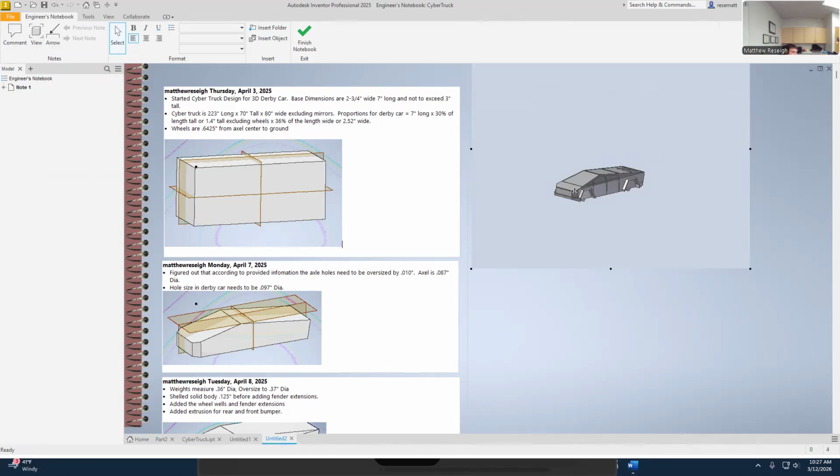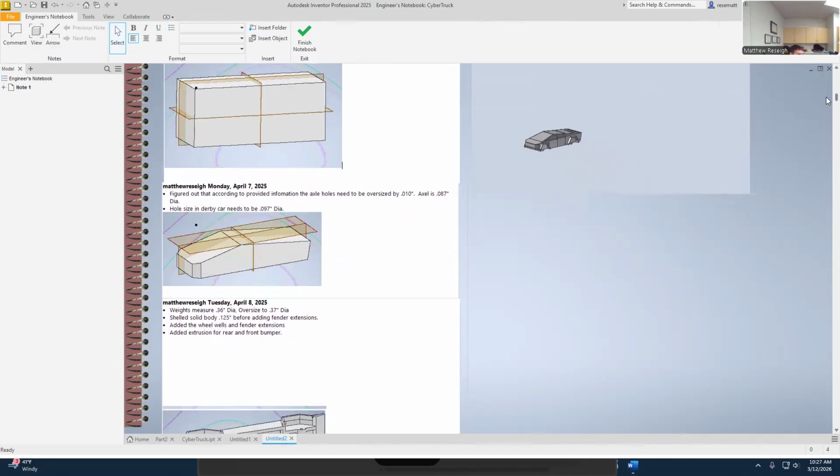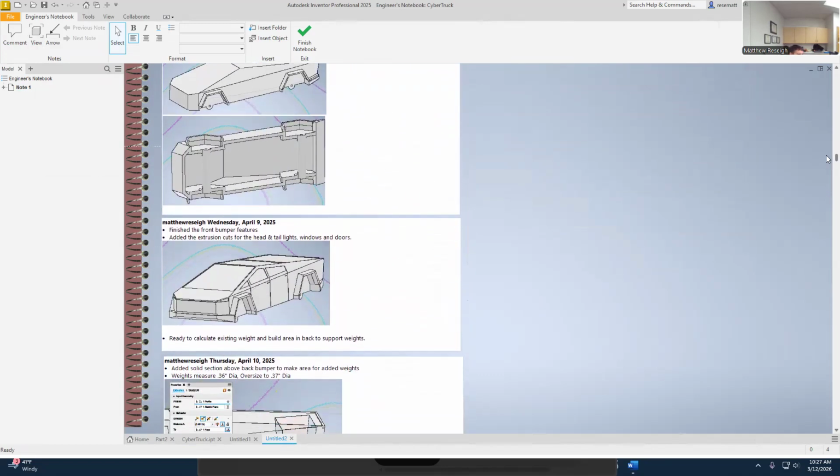Because you think about it, it's like looking through the view window in CAD into your model space, because this is live and active. As I make adjustments in my model space, if this isn't frozen, it'll continue to update those changes. But I just kind of daily journaled as I built this thing. So I had an April 3rd, April 7th, April 8th, the stuff I was doing.